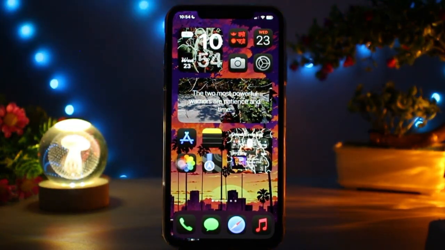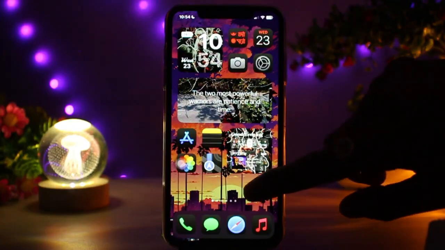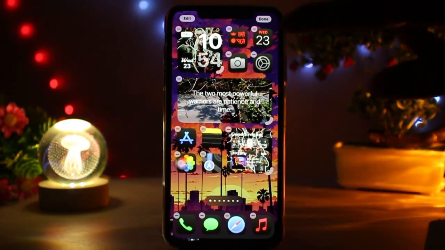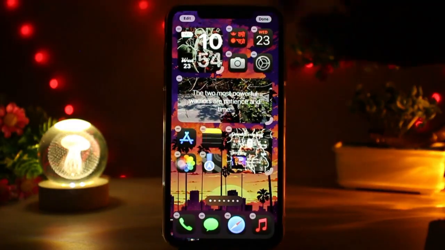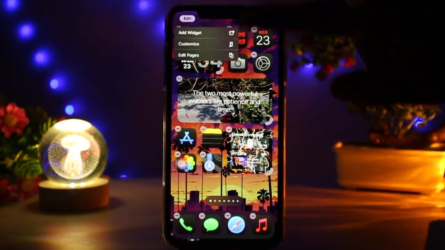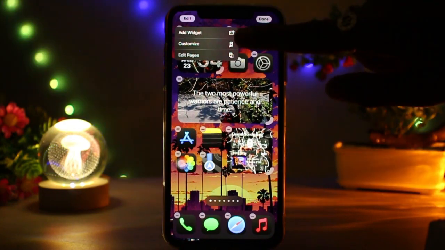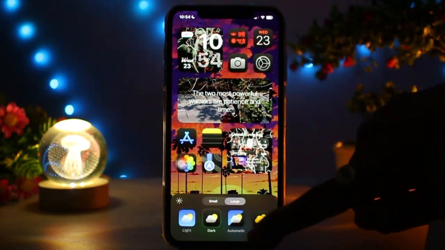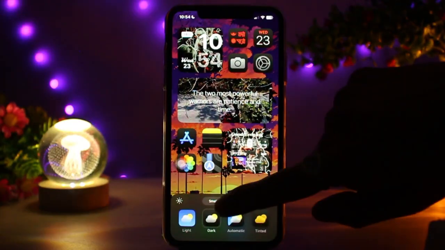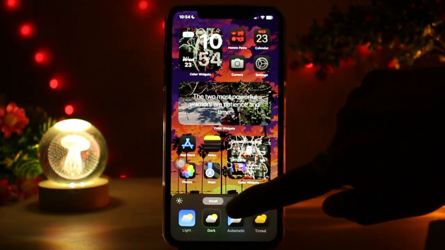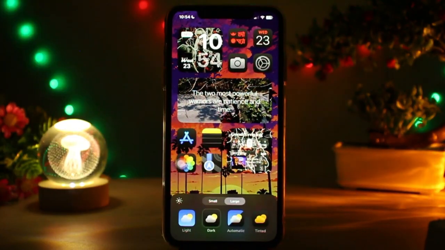Now in order to make icons bigger, all you gotta do is long tap on the home screen or any of the pages, and then once you are here, what you need to do is tap on the edit icon that is on the top right corner of the screen. Then once you tap on the edit icon, among the options you'll be seeing an option that says customize right here. Simply tap on that, and once you tap on customize, on the bottom you'll be provided with options from small to large. Now if your icon is on small, simply tap on large, and that will make the icons bigger on iPhone.